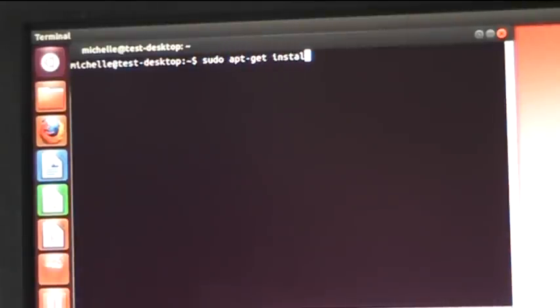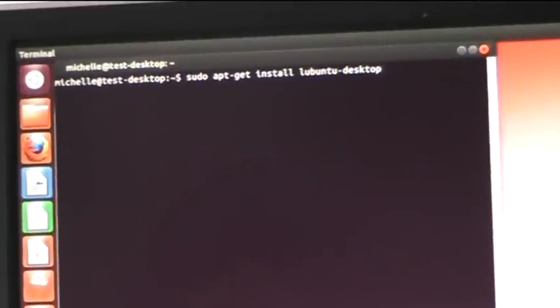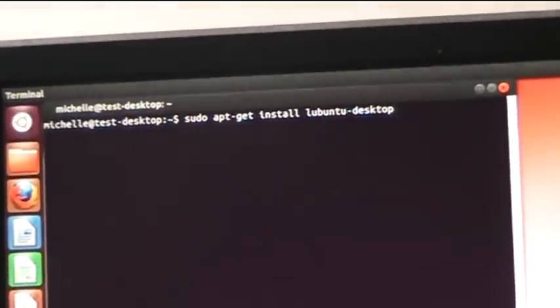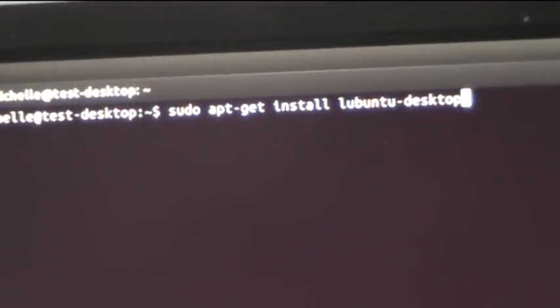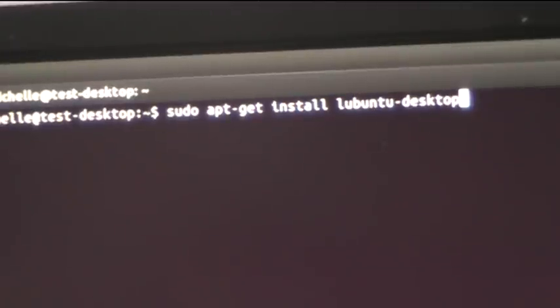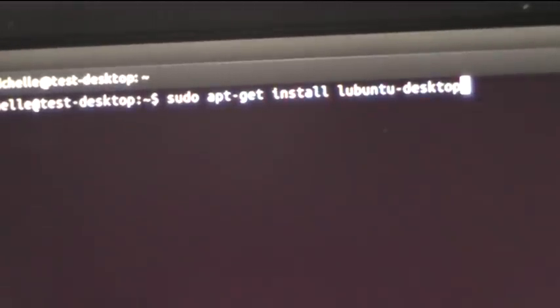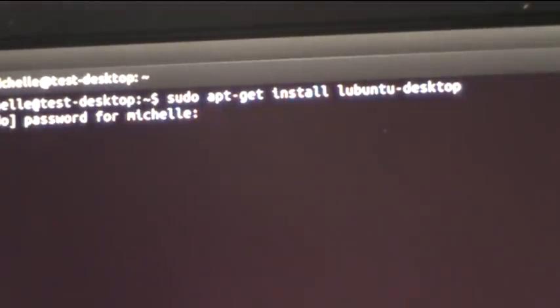apt-get install lubuntu-desktop. That's going to be our first command. So by this we're going to ask it to install the Lubuntu desktop, and that's what it's going to do. That's command number one. So we're just going to press enter for that.